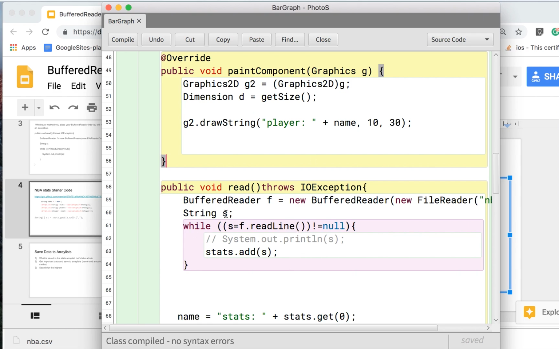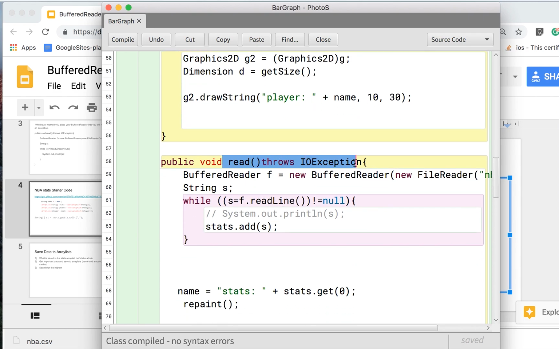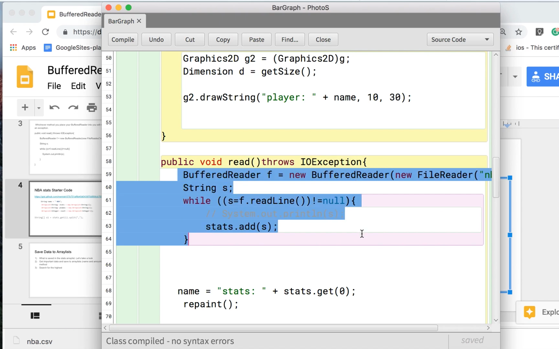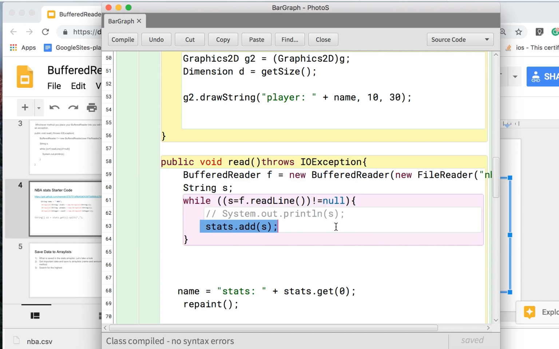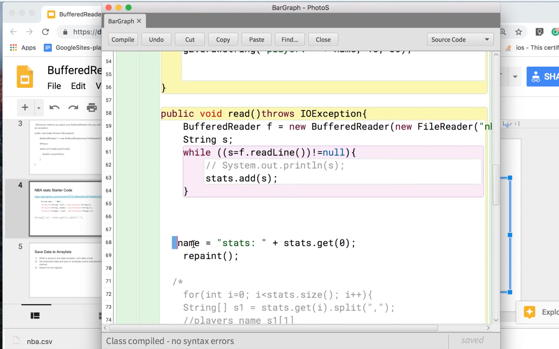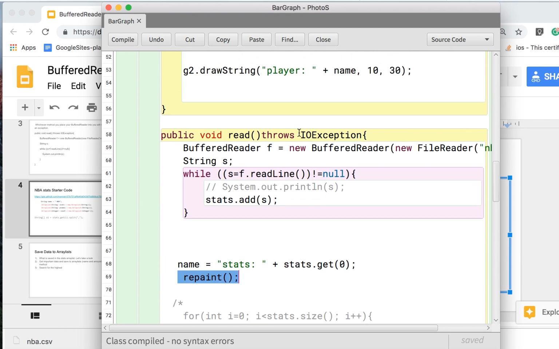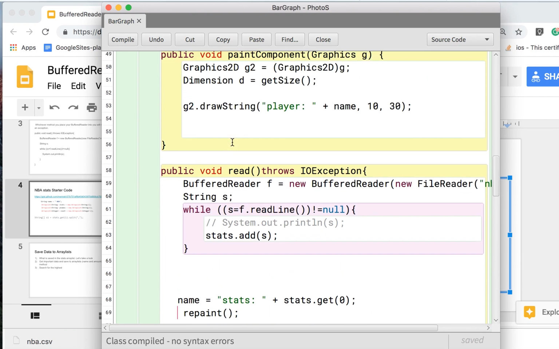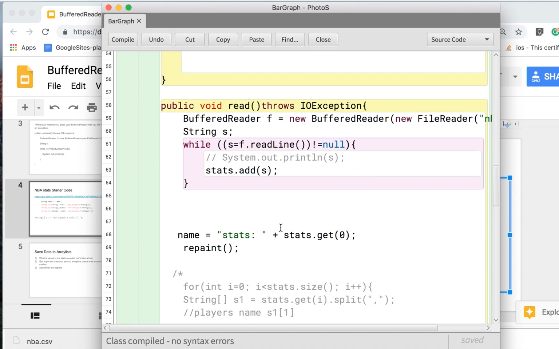I'll show you. But here's that read function that I was talking about, and the exact same code that I showed you before, except that I added this. We have that stats array list, and we're adding each line to the stats array list. And then I added the first line, which is line 0, to just paint that to the screen. Repaint basically says, hey, let's redo whatever we had in the paint method and show it again. Because if I didn't have this, it would just say player in here. That would never change.